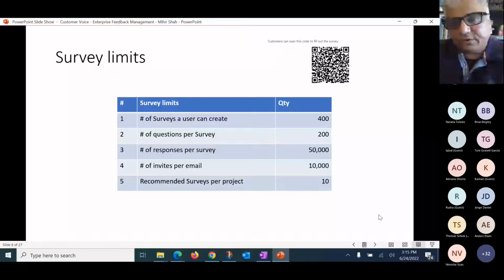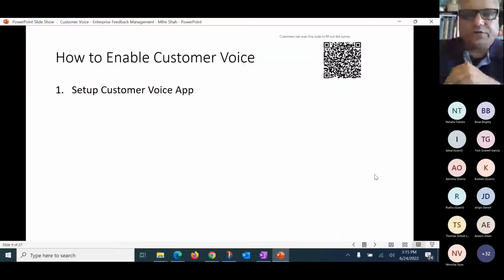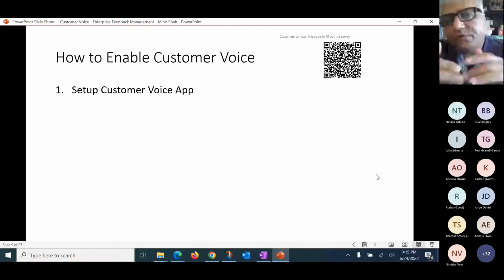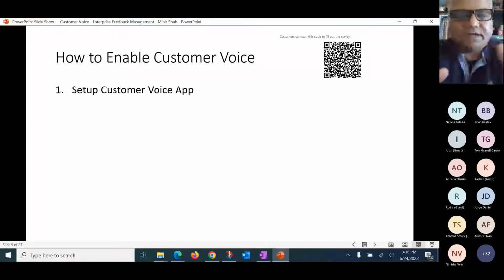But understand your space, and now let's talk about how to enable customer voice. So there is the customer voice app. It could be it's already installed. So you would go to customervoice.microsoft.com if you already have a sales or marketing or customer service enterprise app that you have the license for. If you have the license for it, if you have the right security role, if you're the right person to do this, you can go and set up the customer voice application there.